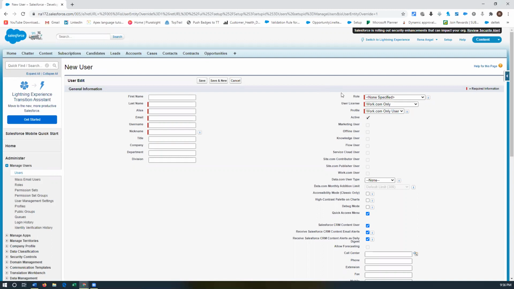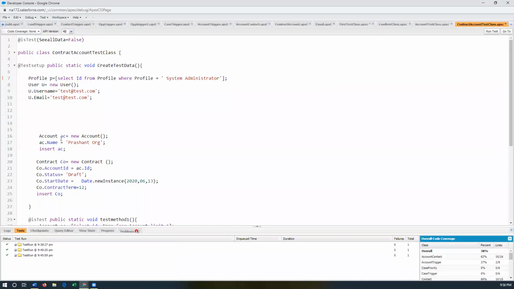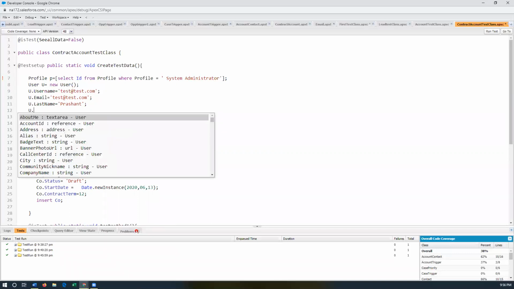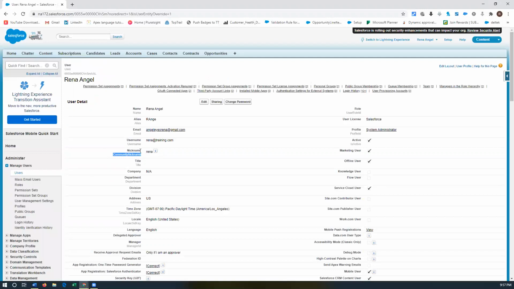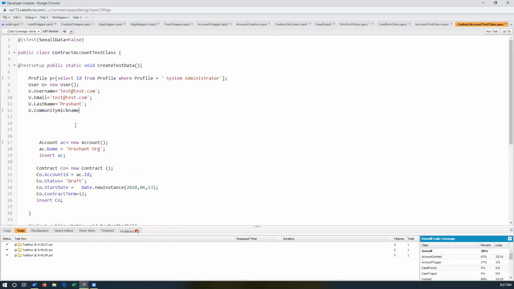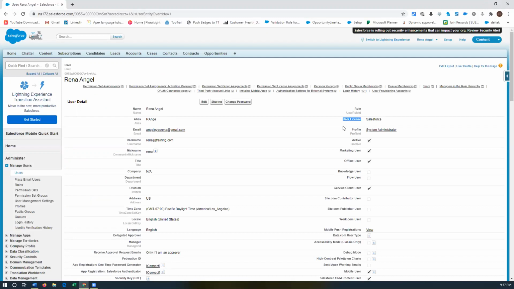Last name, nickname. Role. Is this needed? User license? Yes.